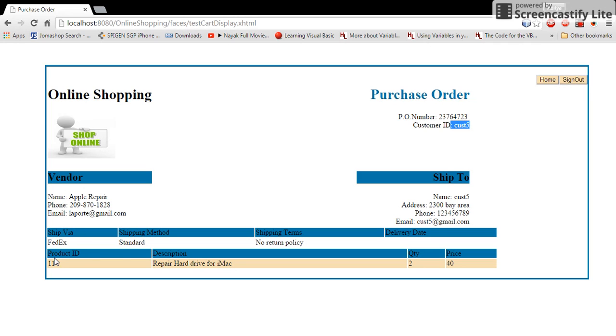The next part would be the mode of delivery, that is it is delivered to the user with FedEx, and then the product ID 11 is being added to the cart and the quantity is 2. So this is the finalized page wherein we create a purchase order.